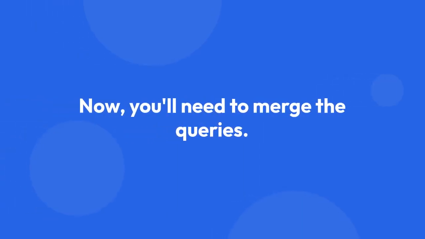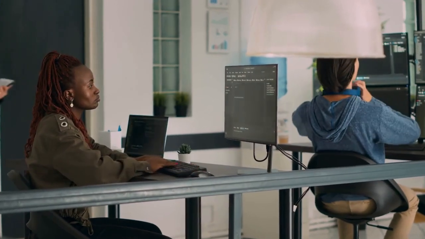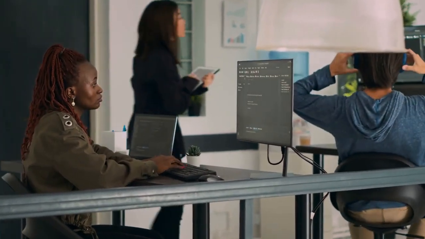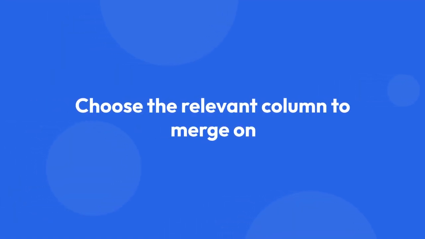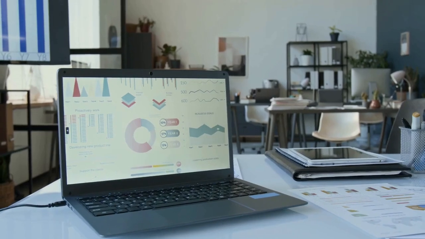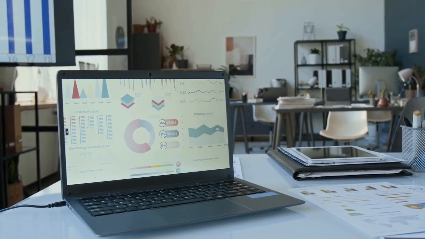Now you'll need to merge the queries. Click on the query from the first file, go to the Home tab, and select Merge Queries. Choose the relevant column to merge on, the column containing data that you want to check for duplicates. Next, expand the merged query to bring all the data together.